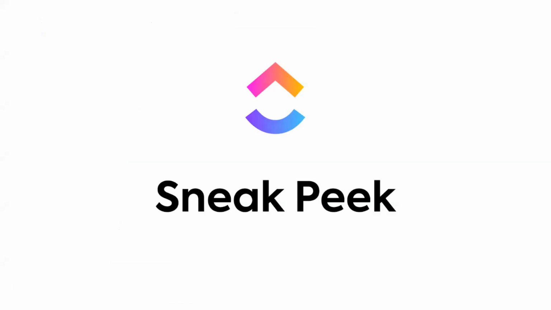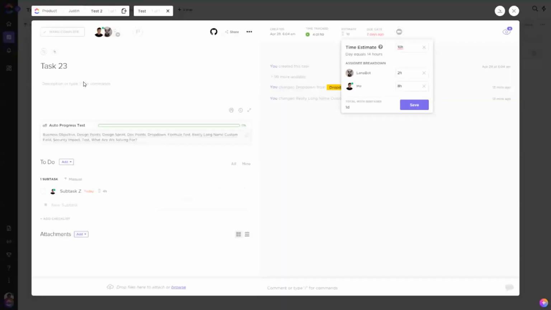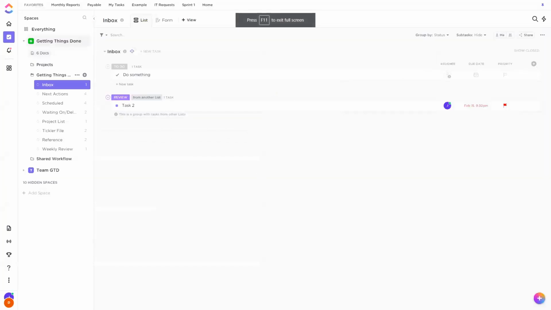But I did want to just point out a small thing that we're coming out, and that is the ability to give different time estimates to different people on the same task. So we can see here we've got a task and we've got a time estimate of 10 hours total, but actually that's 2 hours for one person and 8 hours for another. So that's a feature we've been working on and it's planned to come out, I think today actually. It's a real quick one. So yeah, look forward to that. Okay, and then on to questions.